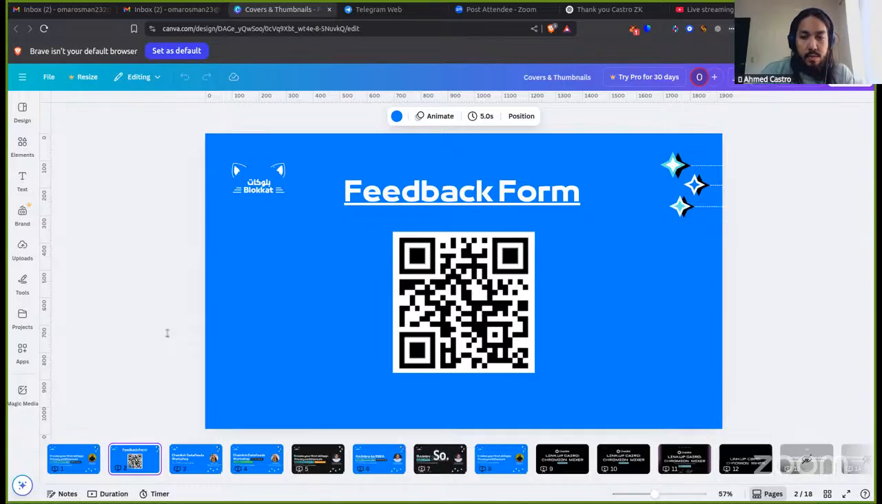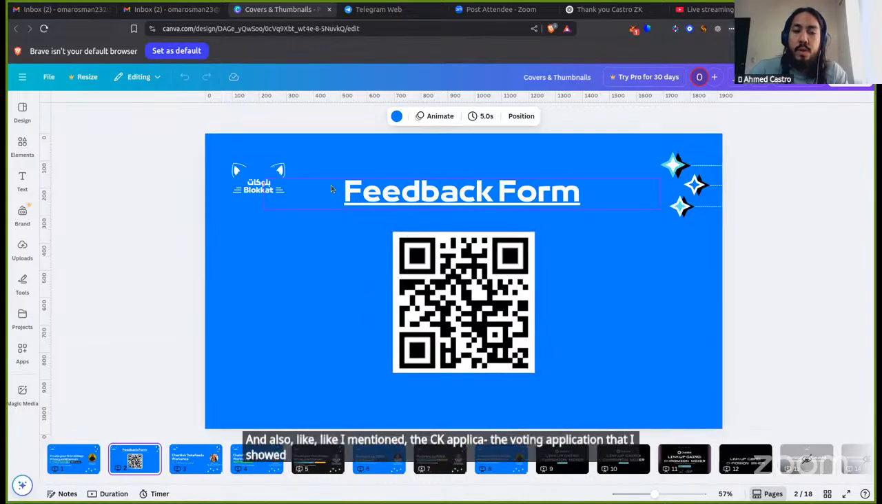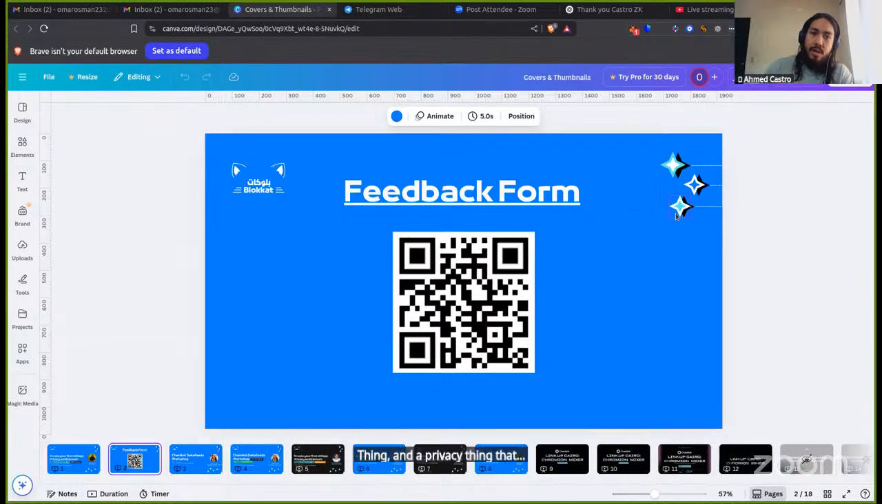So this example is the official one from Noir. There's also some examples for Circom if you want to use Circom instead of Noir. And also, like I mentioned, the ZK voting application that I showed uses what is described here, because it's important that the proofs are generated in JavaScript. It's not only a user experience thing; it's also a security and privacy thing that only your browser should be able to handle your private inputs.